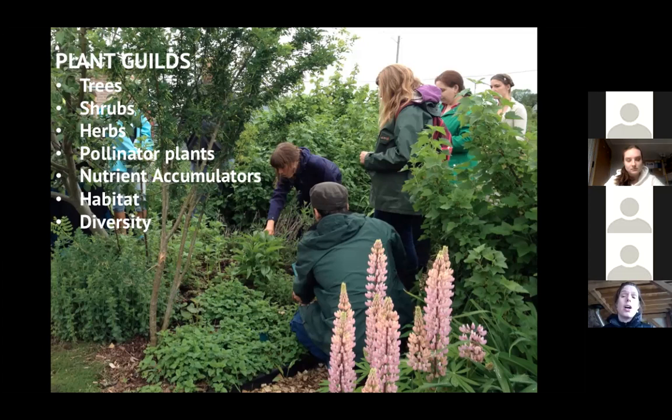And actually, most of the food that we eat needs pollinators to produce that food. We have something called nutrient accumulators, which are special plants that help bring up food for other plants that are deep in the soil. We have habitats, so homes for other animals and insects. And again, we have that diversity, which is all the different types of things.